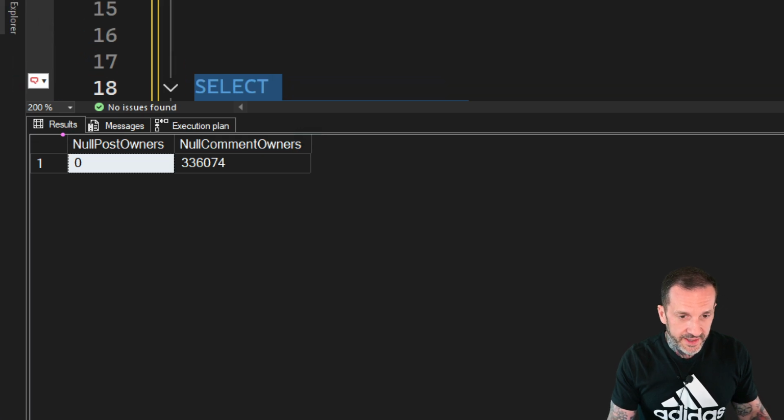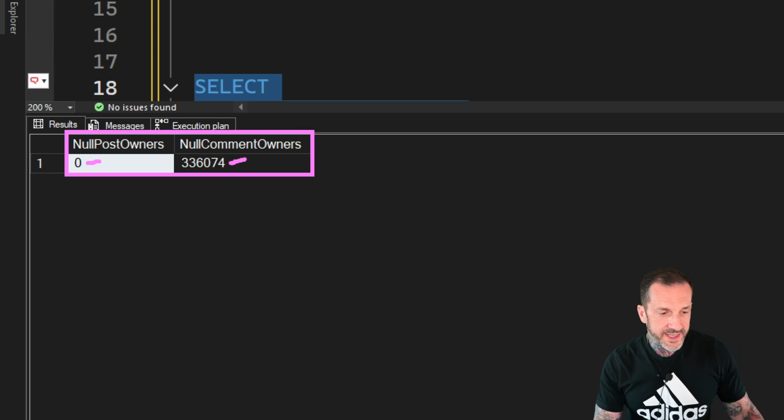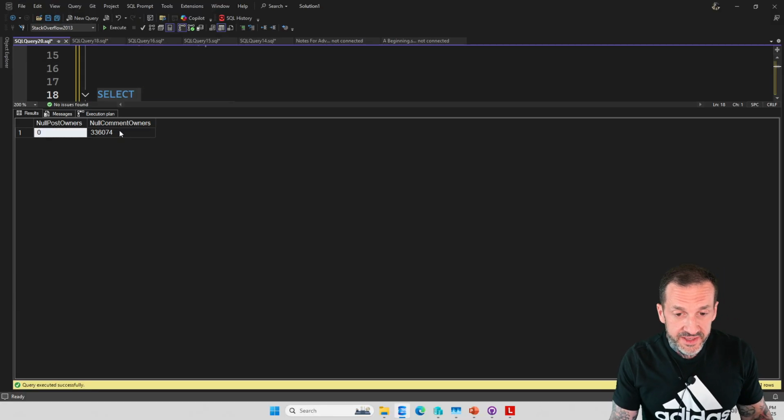storing the same type of data, right? It's like whoever owned the comment or whoever owned the post. There are no nulls in the post table. We have a zero there. And we have 336,000 null user IDs in the comments table.